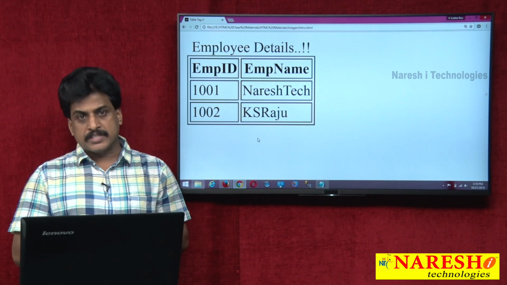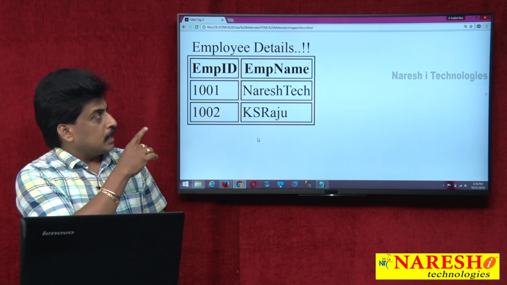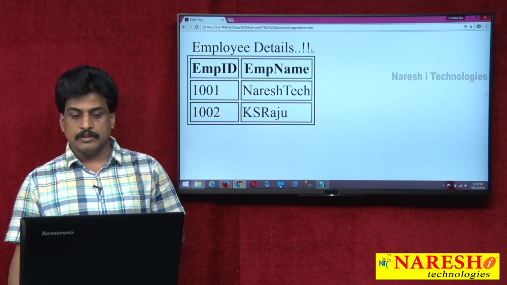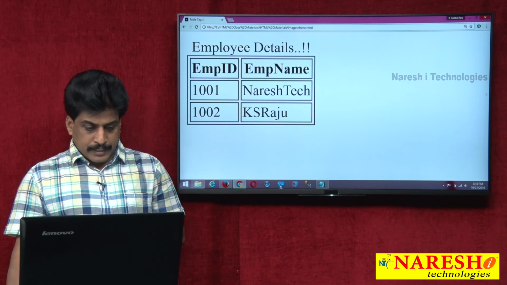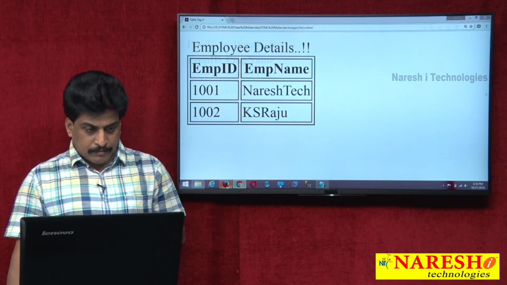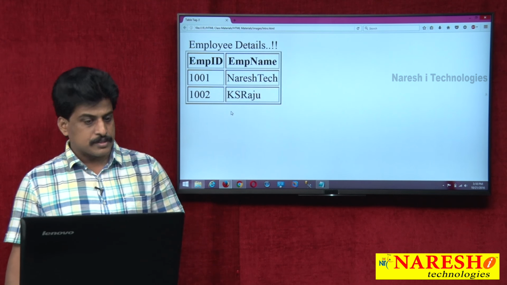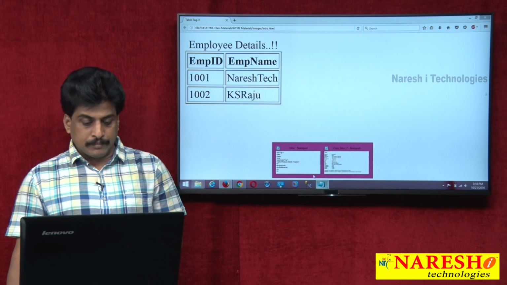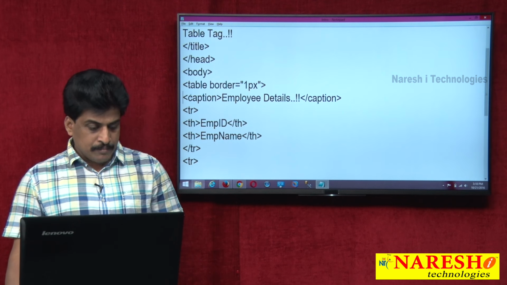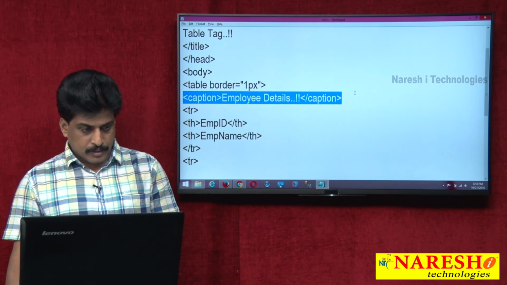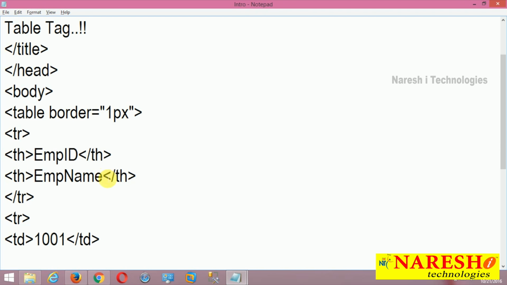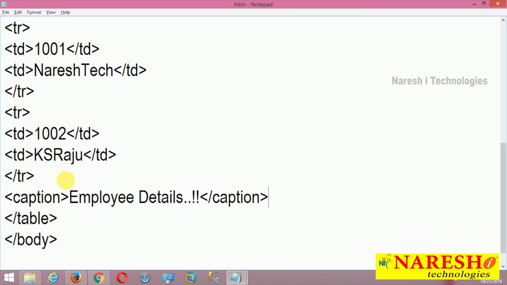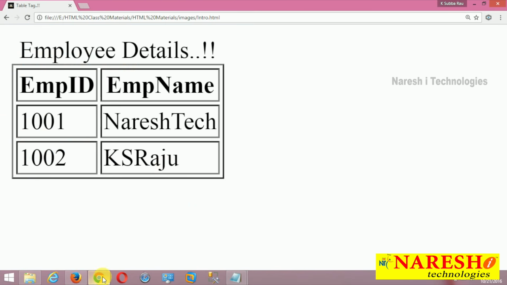Now border 1 pixel is completed, and you can observe the title also. The title is perfectly centered, and the table is centered. To check whether the center is perfectly available, we can see another browser, Firefox. Now I am coming back. The same caption means title. Cut it and I am placing it at the bottom of the table. Save it and refresh.